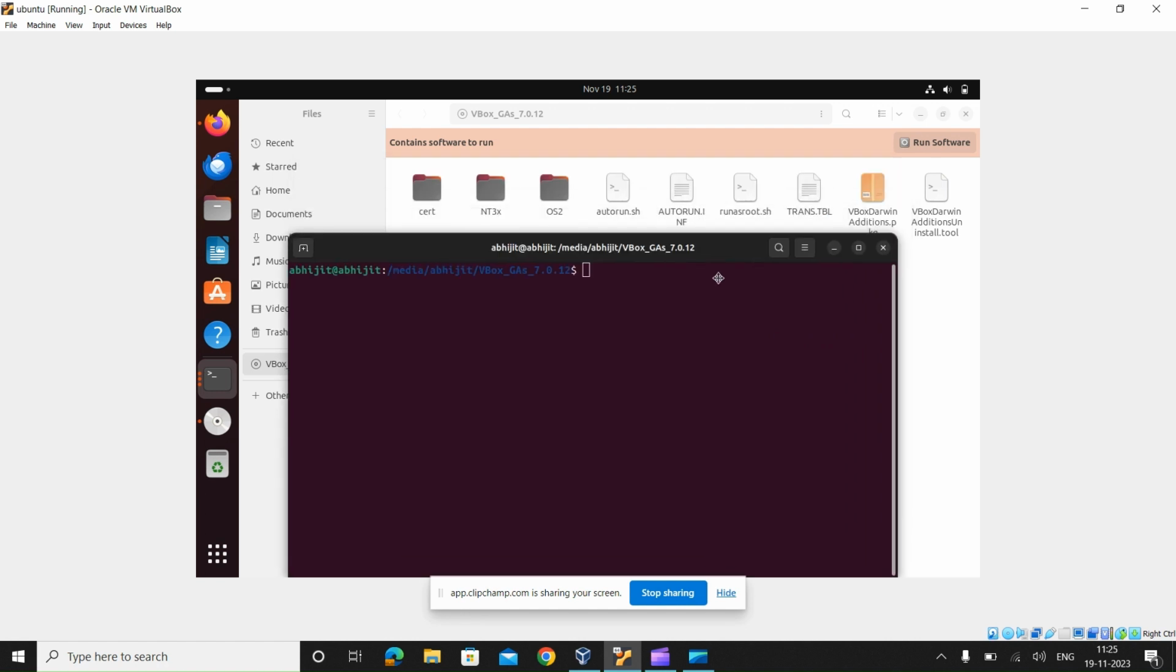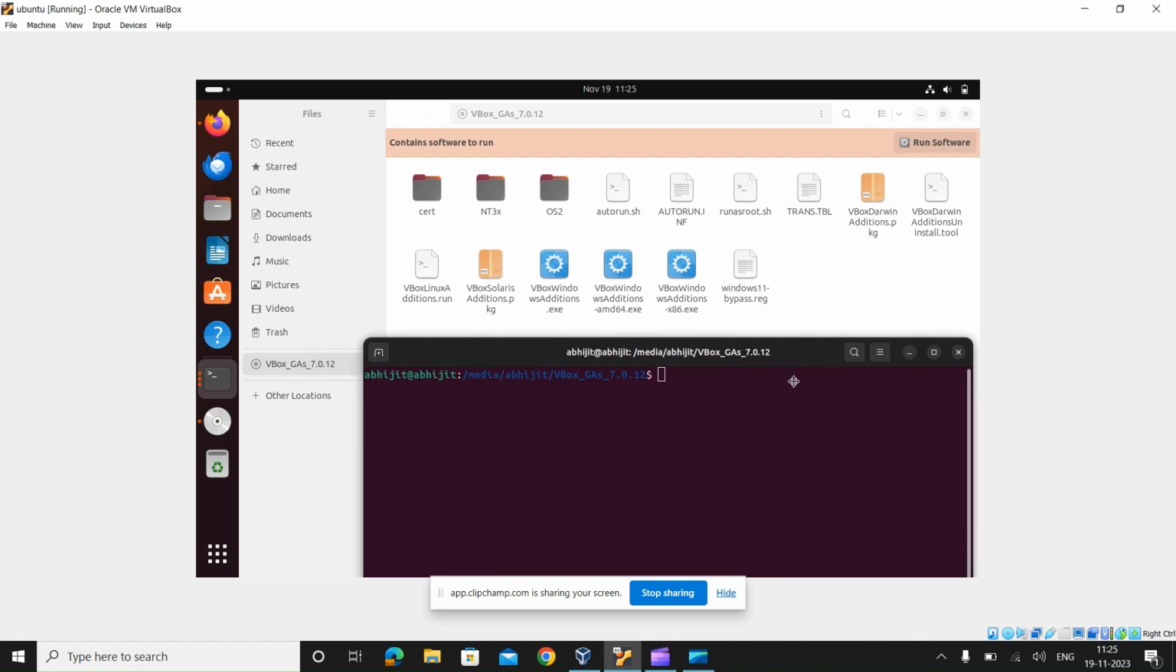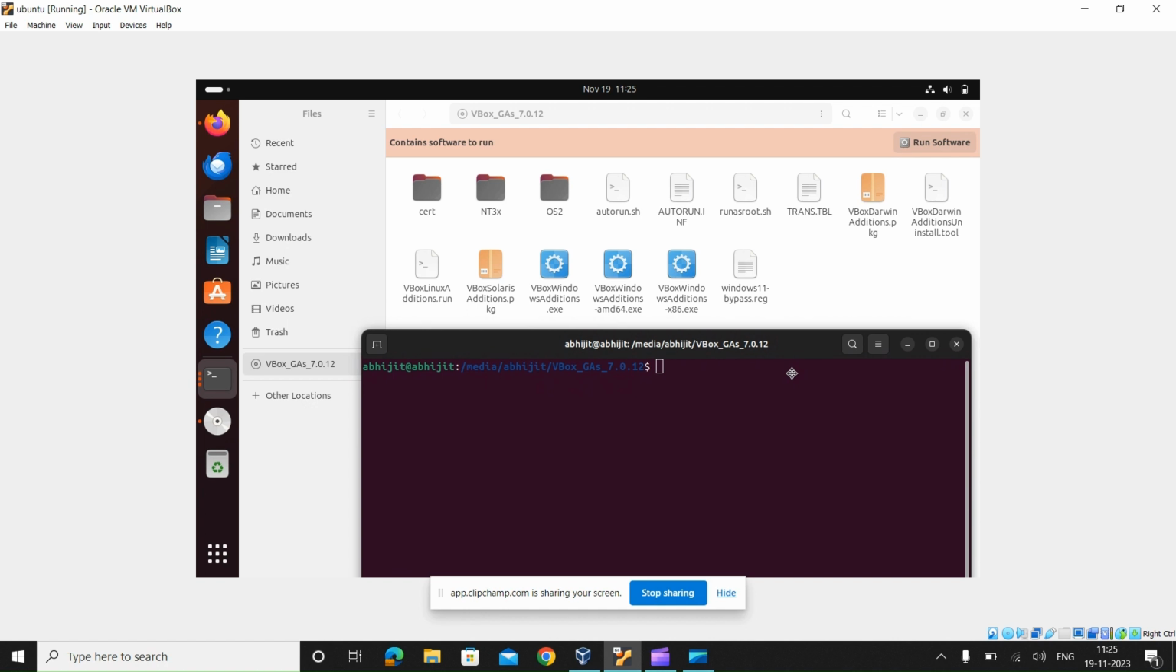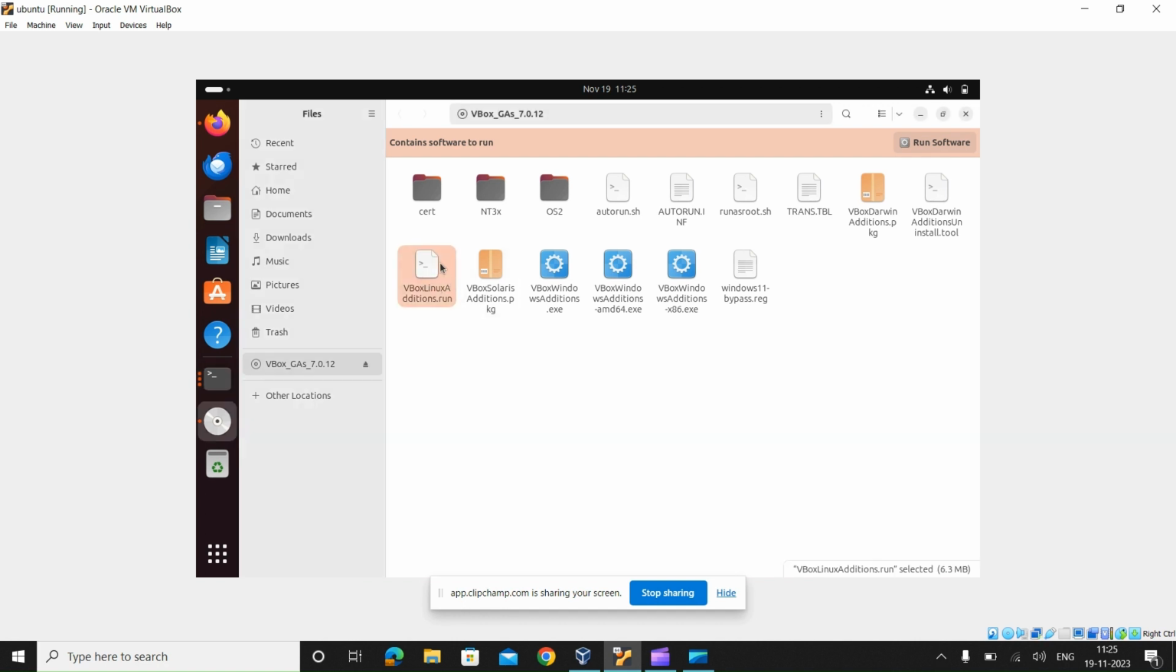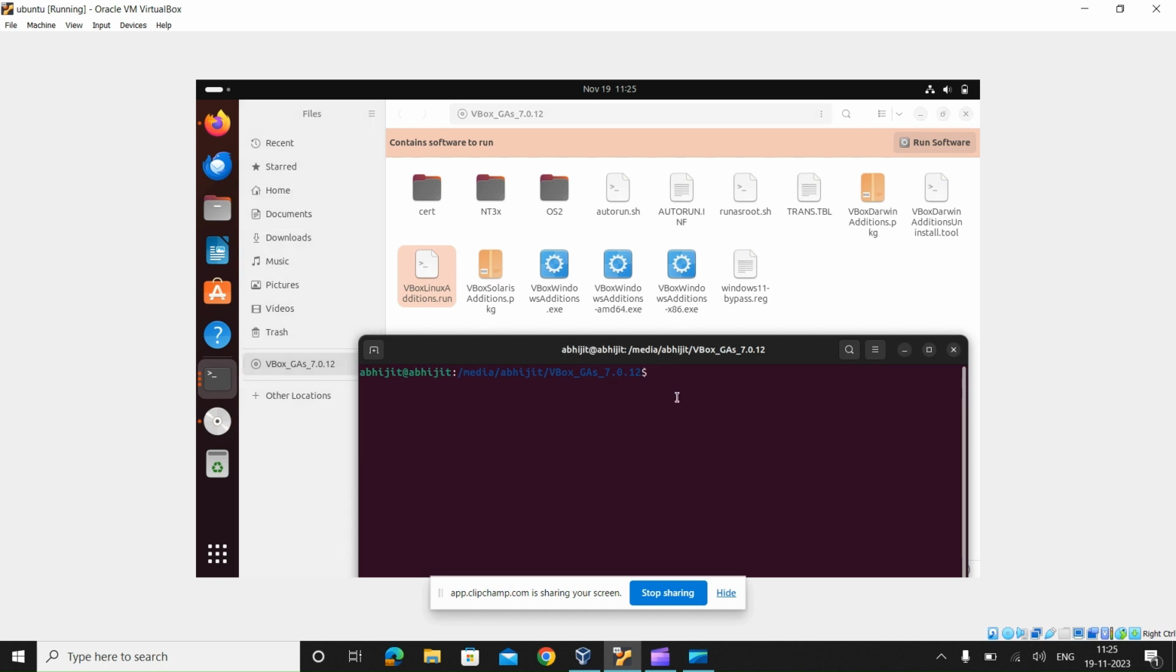Now here you can see that one command, VBox Linux Additions dot run. Okay, this window you can see, right? This file you can see, right? So what we need to do, we need to run this. So for that, sudo dot slash VBoxLinuxAdditions.run.